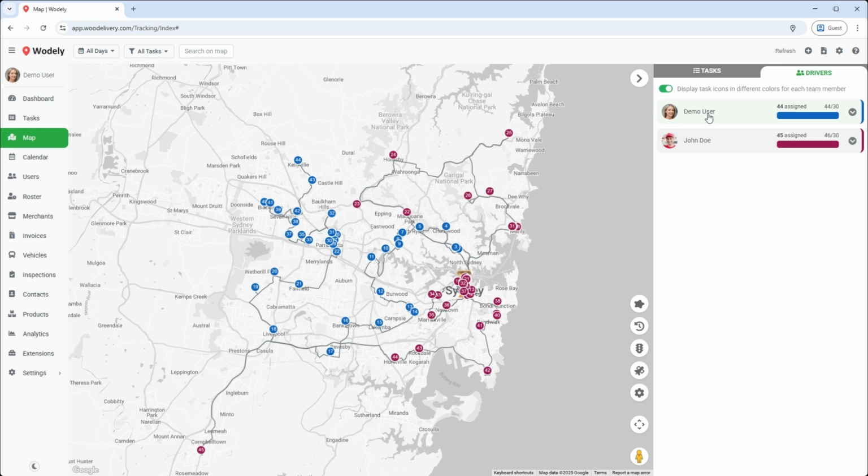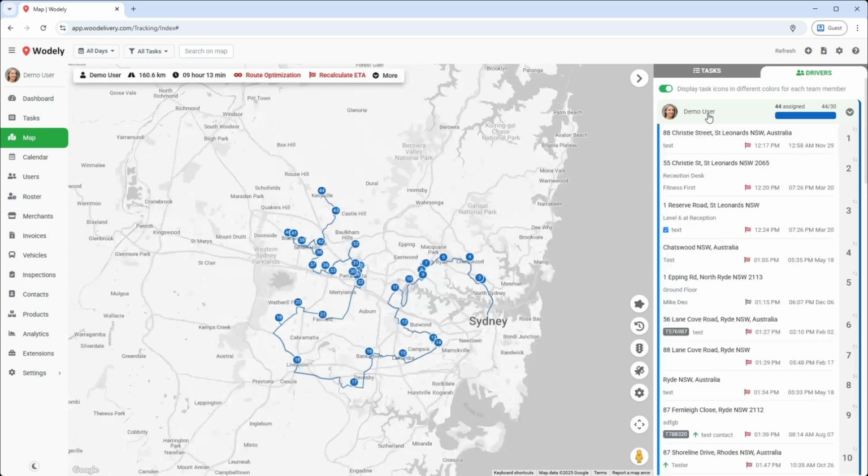To view a driver's route, click their profile. Each task marker displays its sequence number, showing the order in which tasks must be completed. Drivers should follow the sequence to complete tasks one by one. The planned route direction lines are shown on the map. On the side panel, you will also see live ETA for each task.